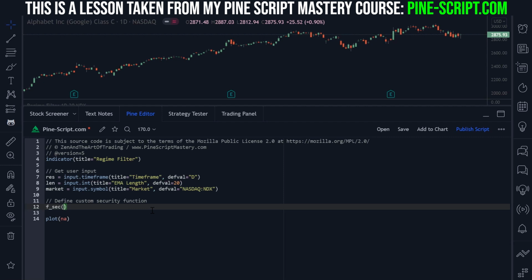So this custom function is going to take 3 parameters: a market, a time frame resolution, and an expression. So I need to define the function using our operator here, the equals right arrow. And then this function is going to pass these 3 values into our request.security function. And we need to pass in our market first, and then our time frame, and then our expression.